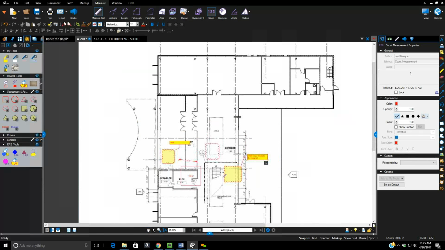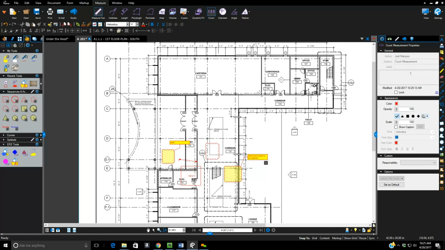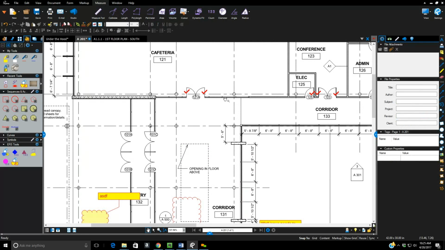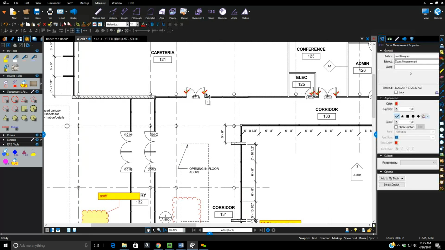So let me zoom out a little bit and find something worth counting here. Okay, so I'm going to click in these door areas over here, and notice what we get. We get a check mark for each door that I'm clicking on. Okay, now I'll hit the escape key and click on it again, and let's see what we find here.